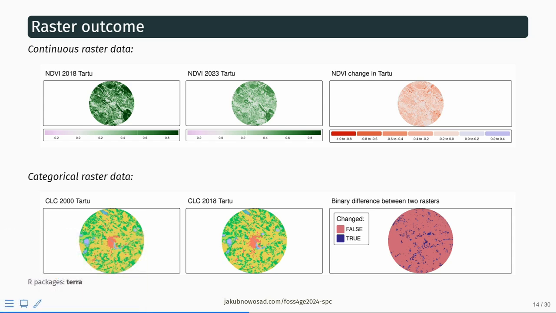So probably the most basic ideas are here. Those are the ideas when we have the raster outcome. At the end of our calculation, we still have a raster. For continuous rasters, it's basically the difference between one moment in time and the other. You can see that in the top right corner, where we have the change in NDVI, and we can see that there is a decrease, so the values in the second moment in time are lower than the first.